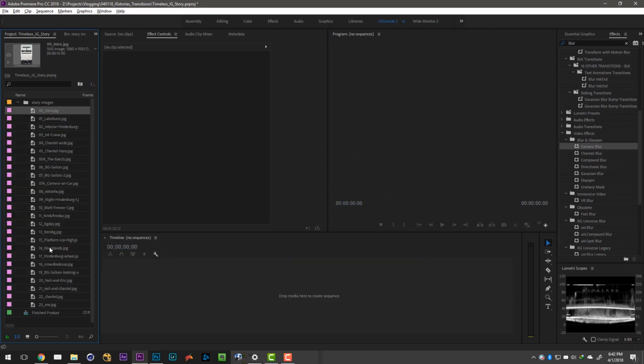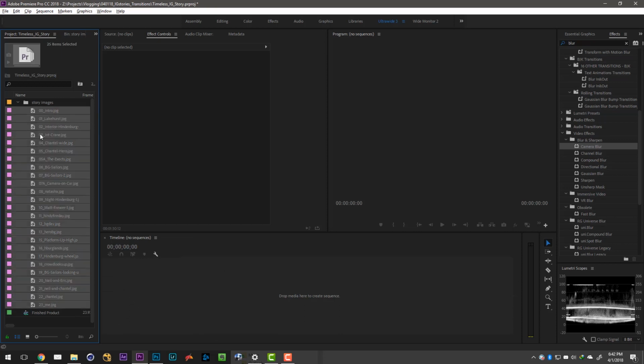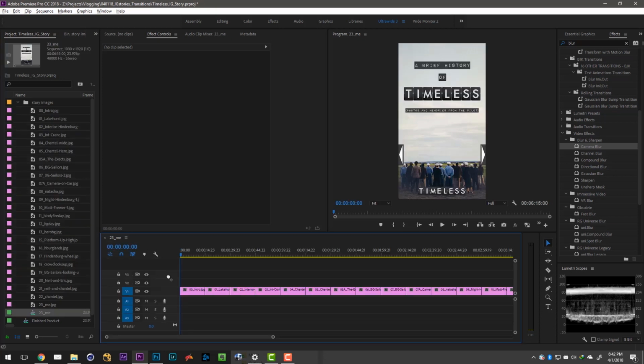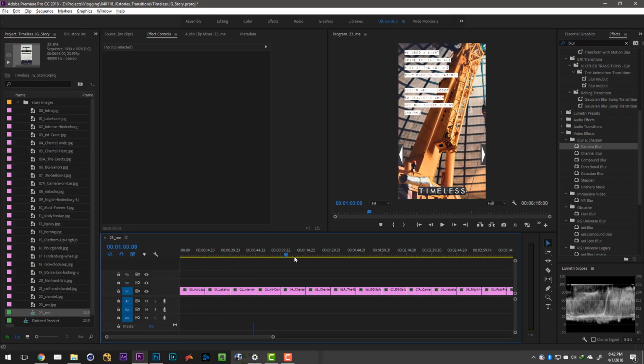The next thing to do is shift-click on all of your images, assuming they're in the right order. Since I numbered all of my images from 0 to 23, I know they're in the right order, top to bottom. I just click and drag all of them onto the blank space here, and it will create a timeline with all my images in order.